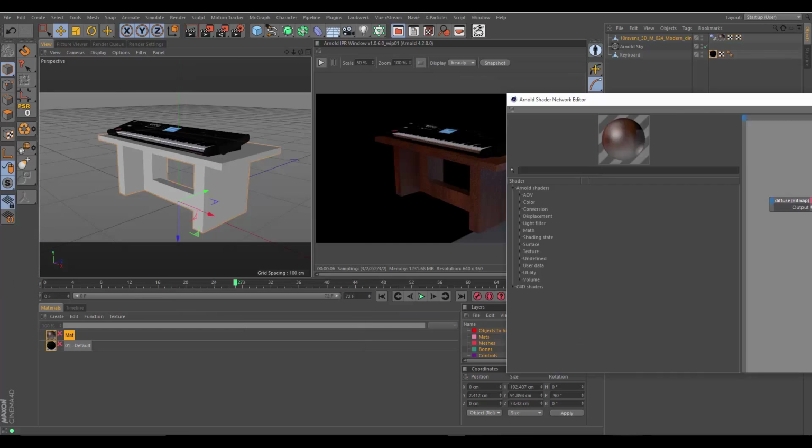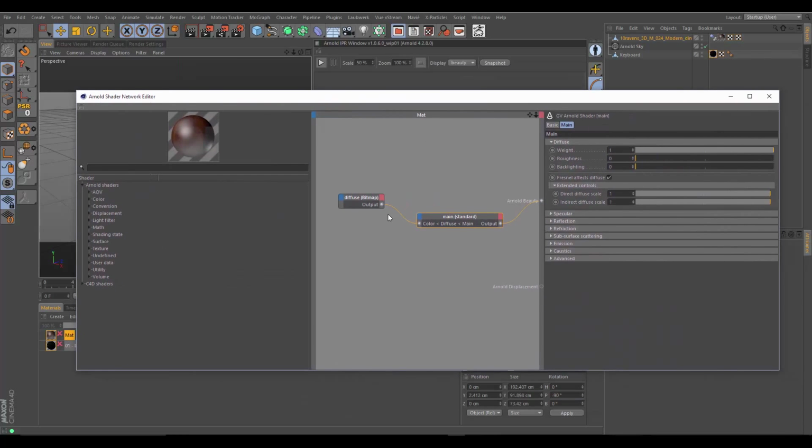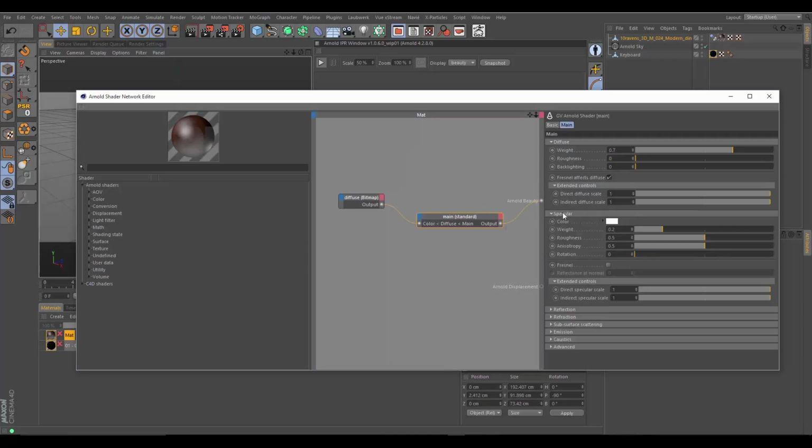Our weight is 1, and I believe that's because in the original material our brightness was at 100%. So if we wanted to, we could add more to the common Arnold 0.7, rather, we can go ahead and change that, and that'll darken up our diffuse a little bit if we wanted to. We can come in here and change some of the Fresnel properties in the material.